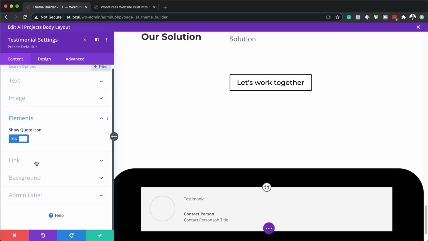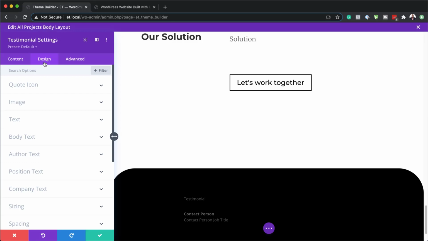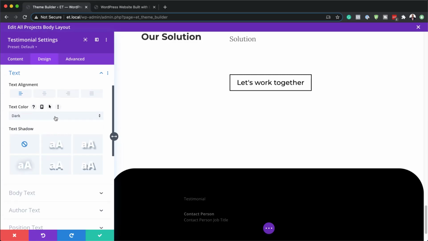Now we're going to come over to elements, and we don't need to show this quote, so I'm going to say no to that. For the background color, I'm going to set this to black just so that it matches what we have here in the background. Now I'm going to go to design, text, and change this from dark to light. So now it's easier to read.